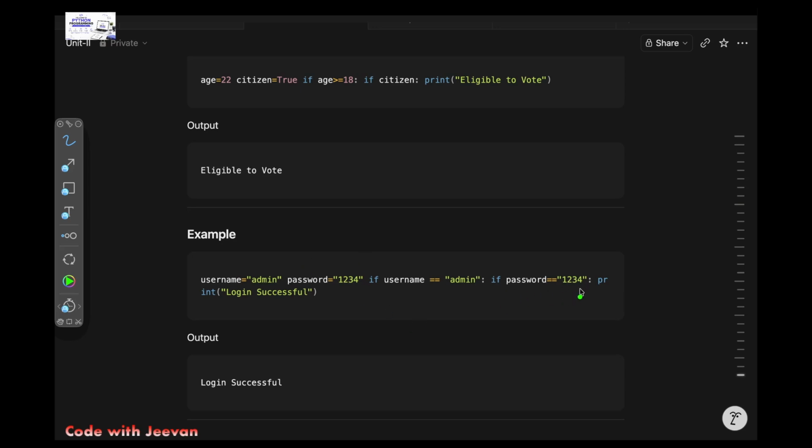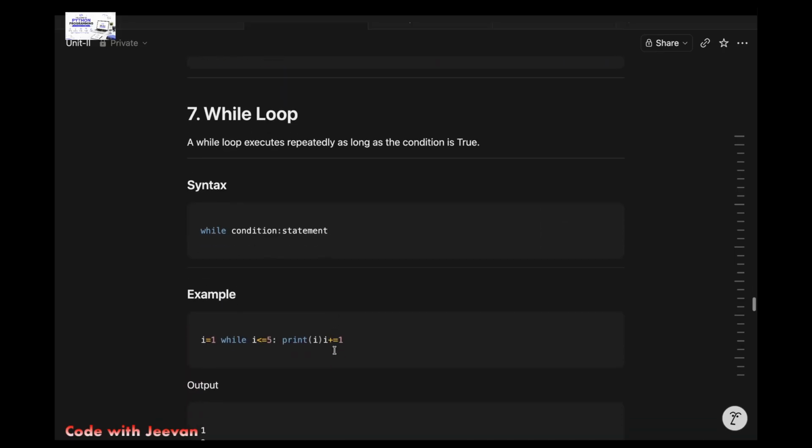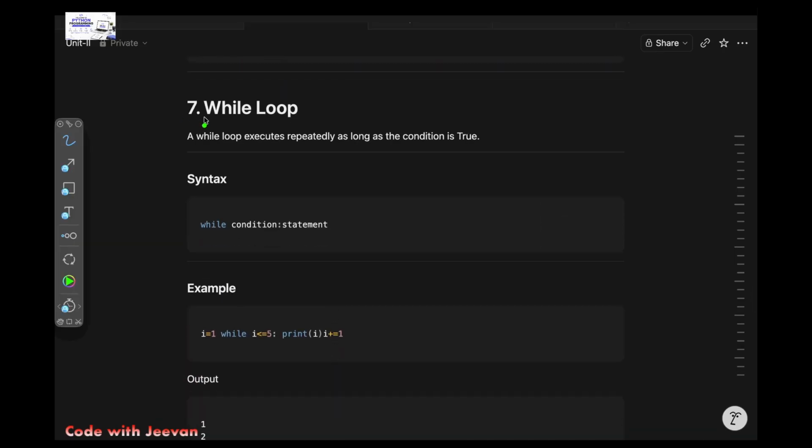Obviously, password is equal to 1234. So finally, we are getting the output as login successful because these two statements are true. That's why the innermost statement is executing, and that's why we are getting the output as login successful. Hope you guys understood. And the next concept is the while loop.